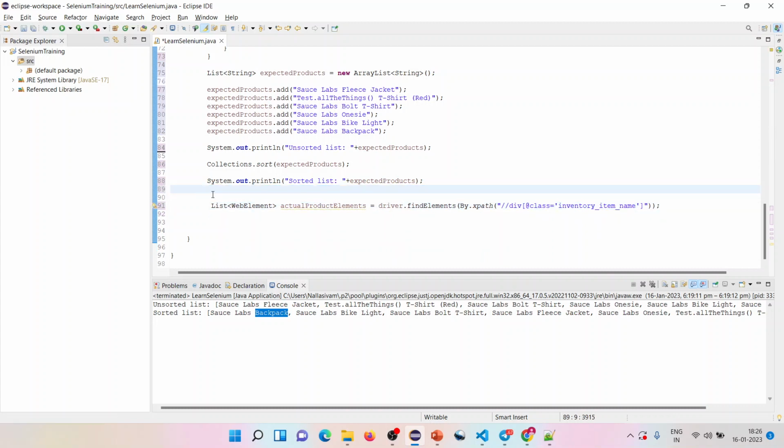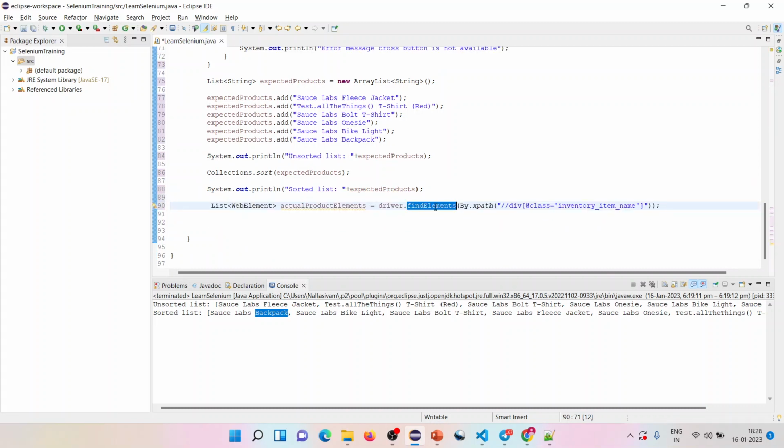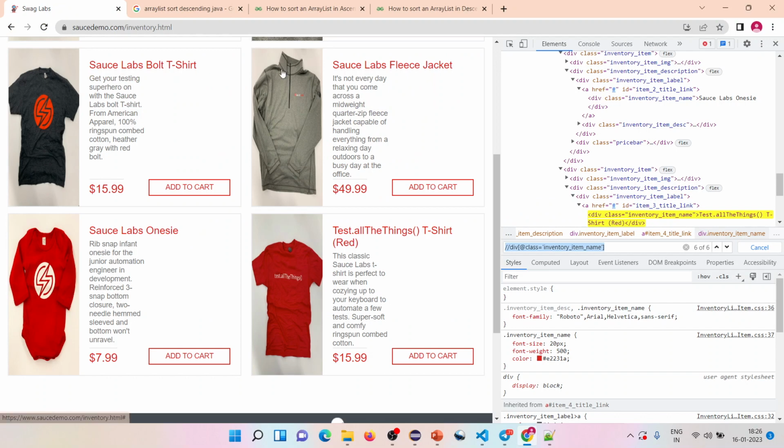Okay, so it will return the list of web elements, right? That is the actual product elements. Now we will be getting all these elements, this div element we will get. Okay, it will return all 6 div elements.